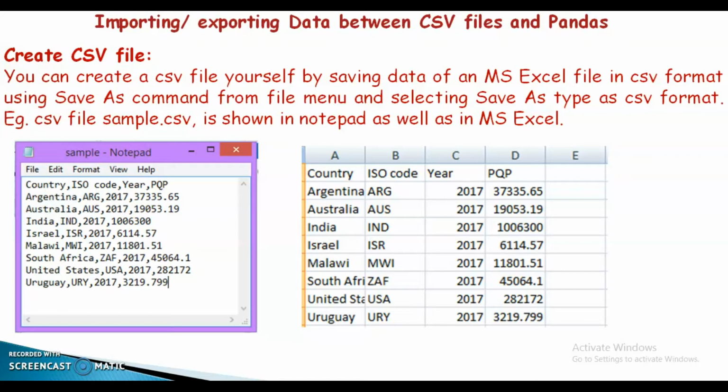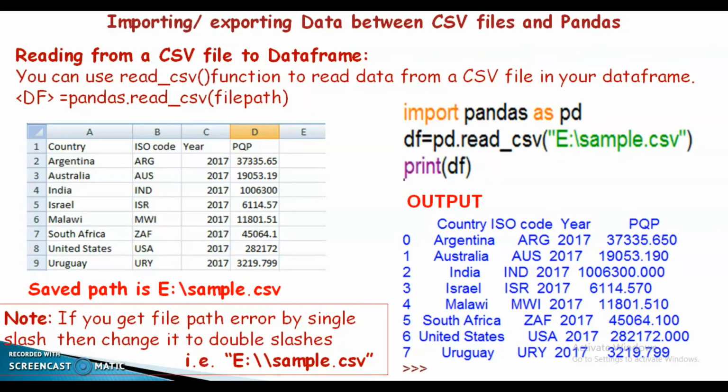By using the Save As command, we can create the CSV files. We have to choose the Save As Type option as CSV format. For example, one CSV file, sample.csv, is shown in Notepad as well as MS Excel like this. In this Excel sheet we can see it like this. Then in this Notepad window we can see comma separated values. Okay, clear? Then reading from a CSV file to a data frame.